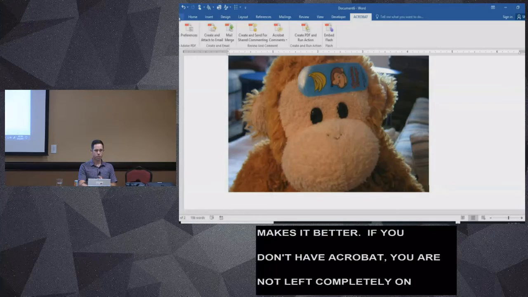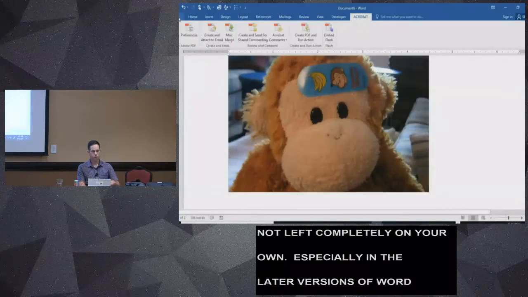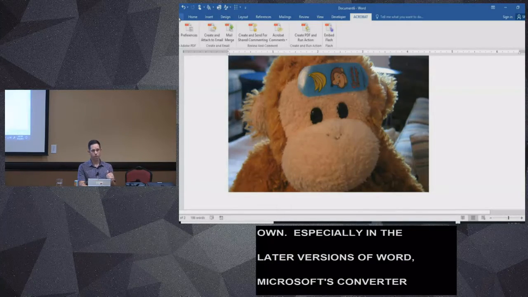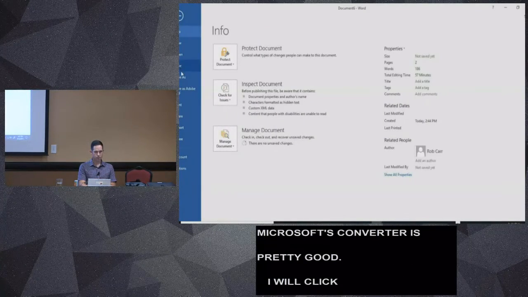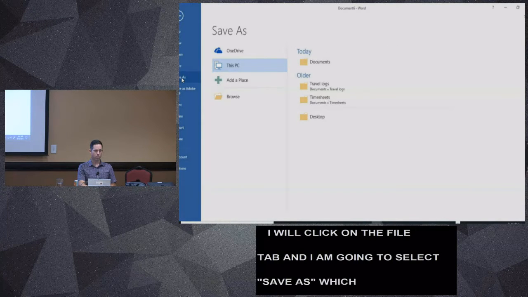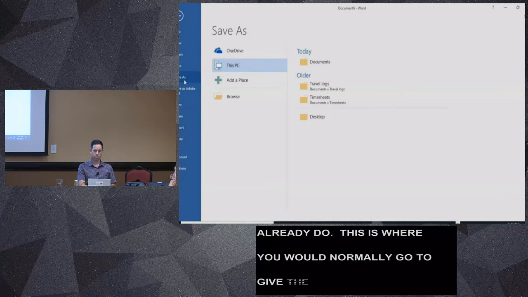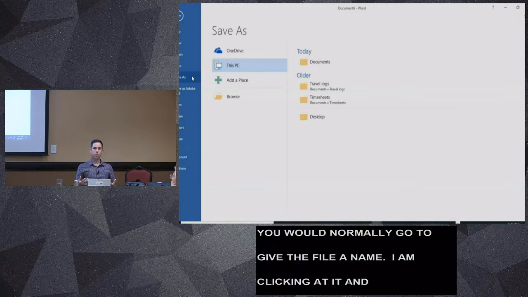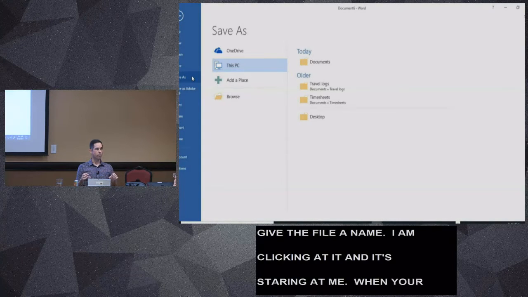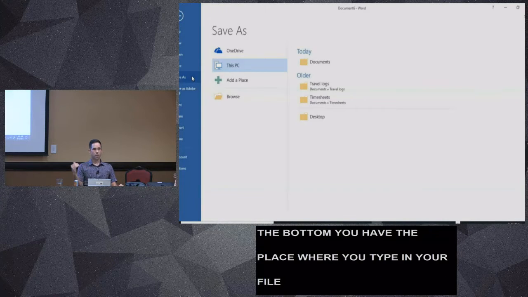Especially in the later versions of Word, Microsoft's converter is pretty good. So to do a file save as, I'm just going to click on the File tab, and I'm going to select Save As, which you may already do. This is where you would normally go to give the file a name. I promise I'm clicking that, and it's staring at me. I'll audio describe it. That's just fine. When your dialog box comes up, down near the bottom you have the place where you type in your file name, and under that is a drop-down that's labeled with something like File Type or Save As Type.